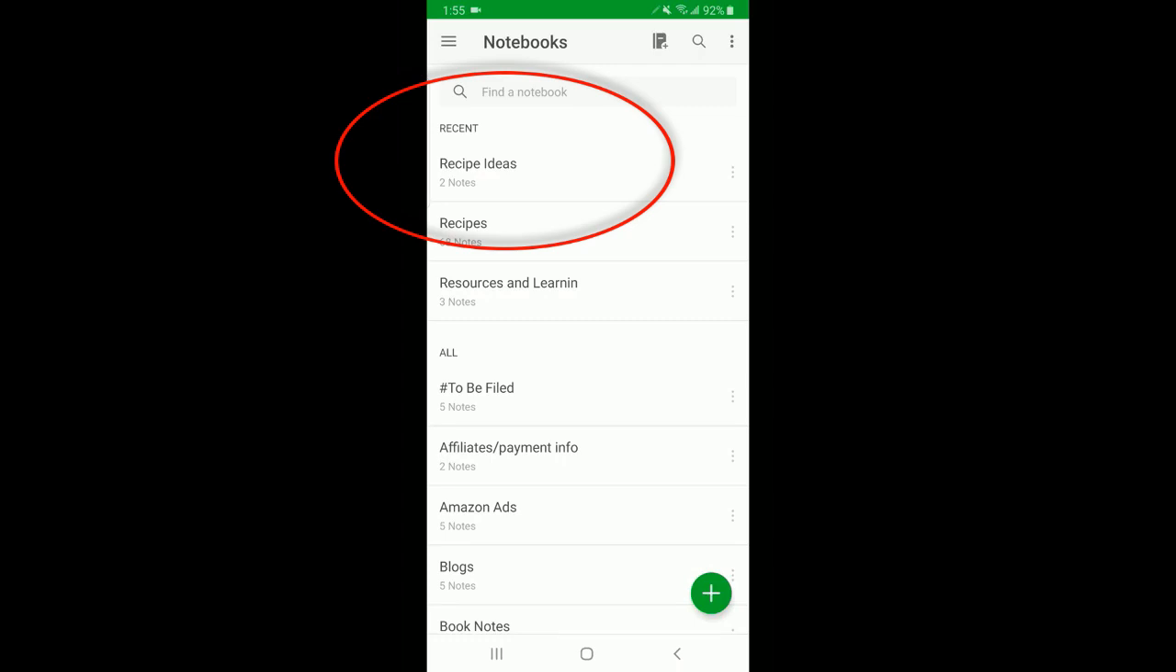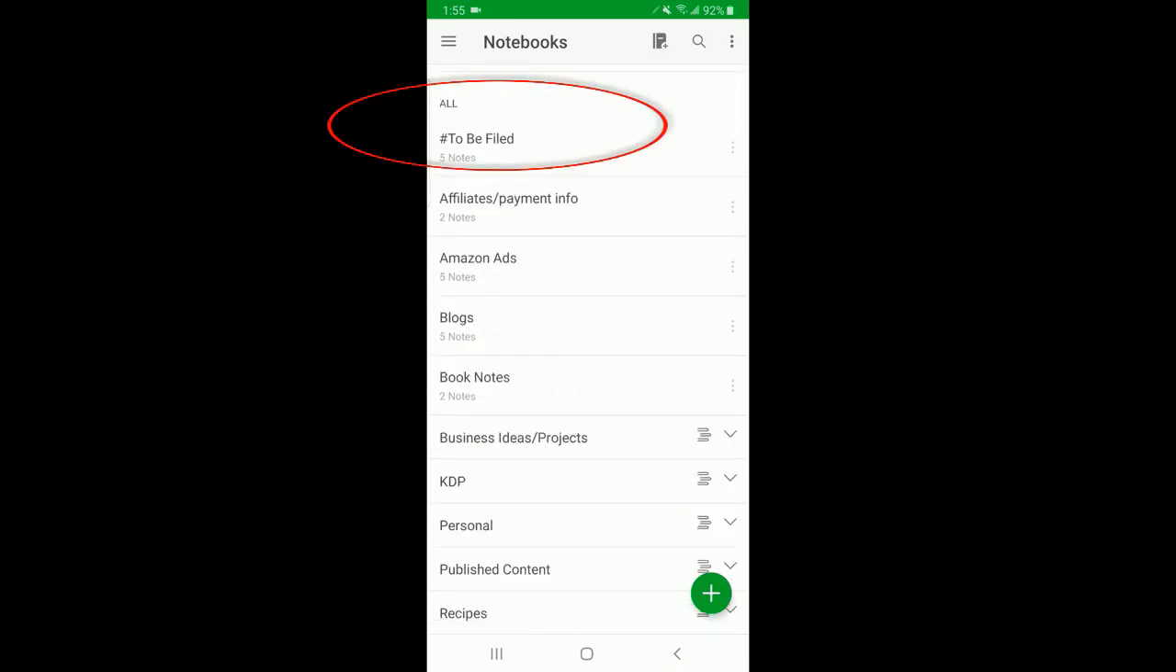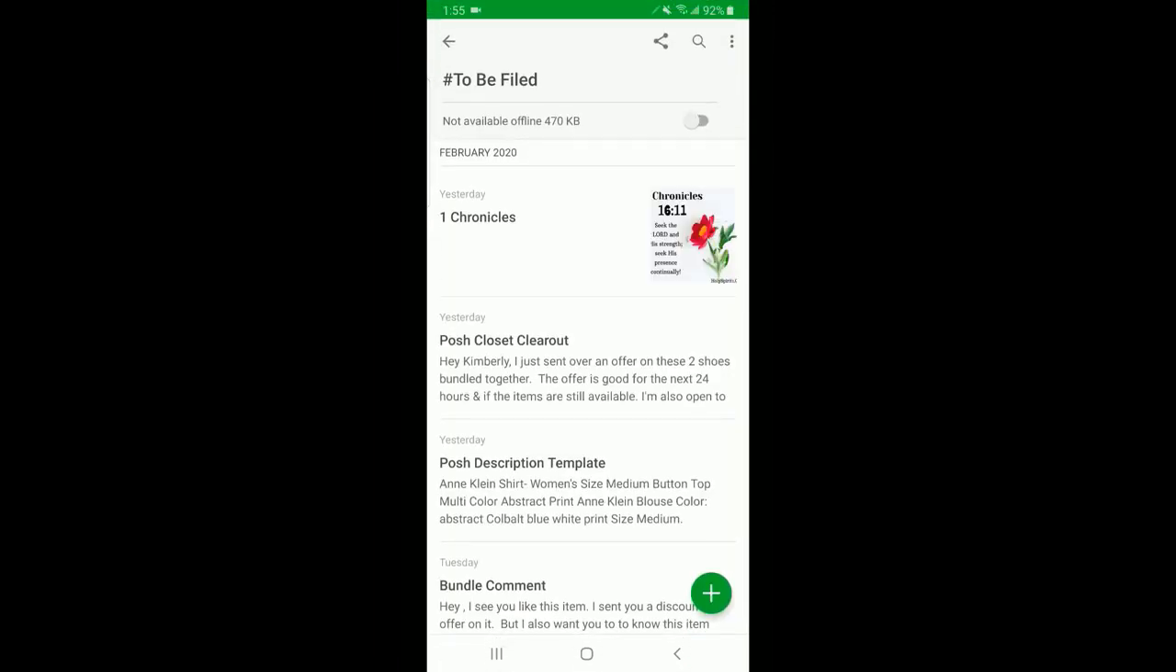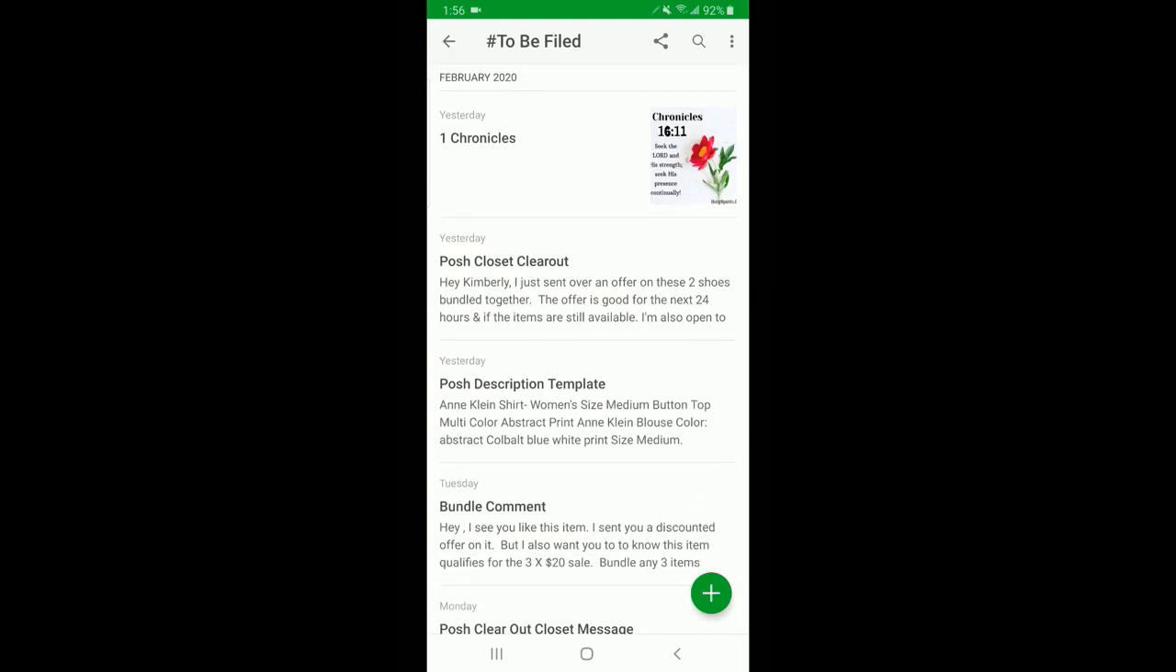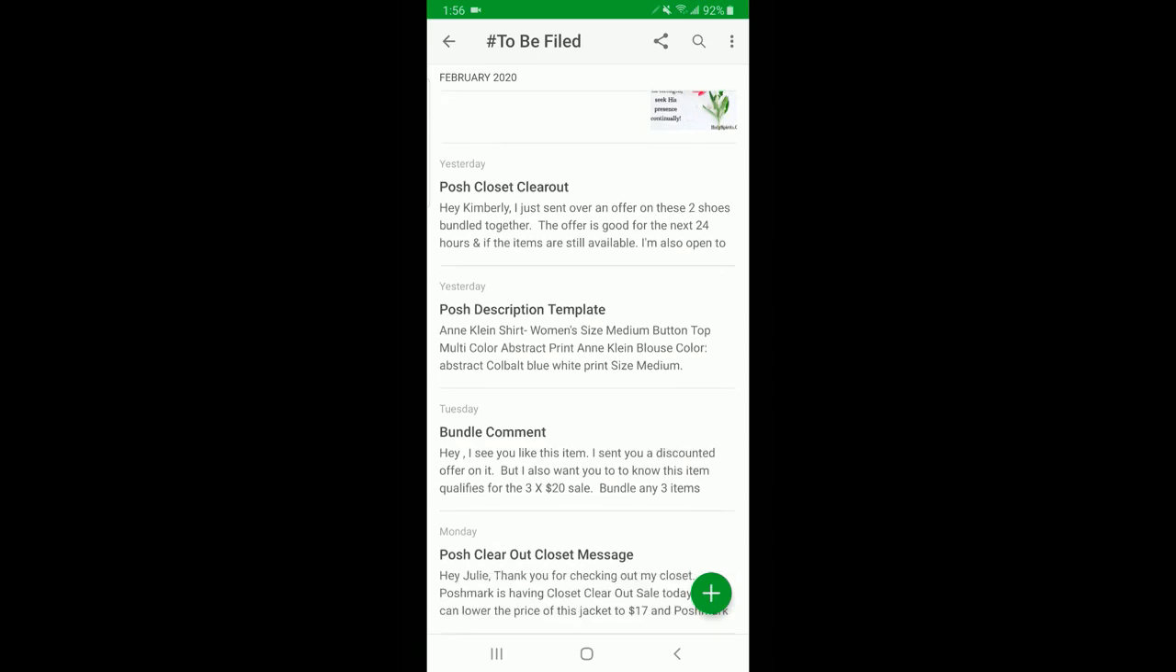So at the top, we're starting with recent notebooks, and here's where you will find the notebooks that you've used most recently. Below that, my first notebook is called a to-be-filed notebook. In this notebook, I use it like a junk drawer. It's where everything goes. This is my master notebook. So anytime that I share something from the internet to Evernote, anytime that I create a quick note, it will always come here, because I set it as a default notebook, and I will show you how to do that for yours in a moment. So I just throw everything in this notebook, and like once a week or so, I will come in here and transfer each note to its appropriate notebook.